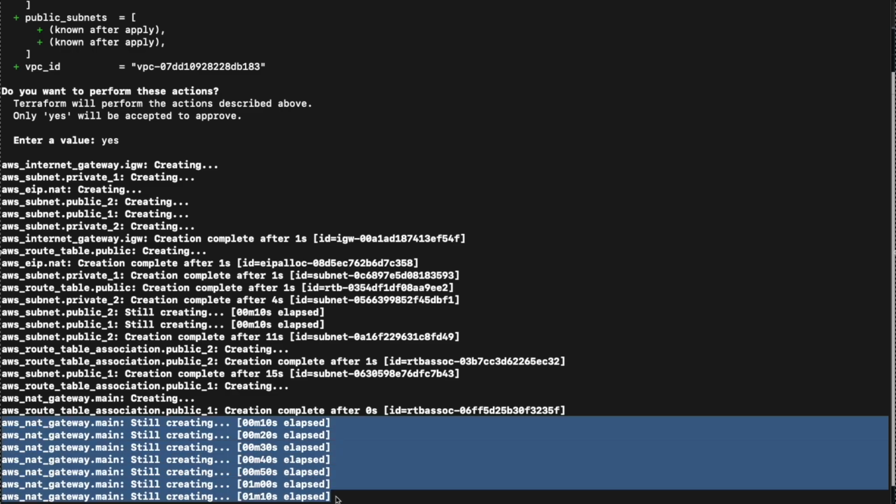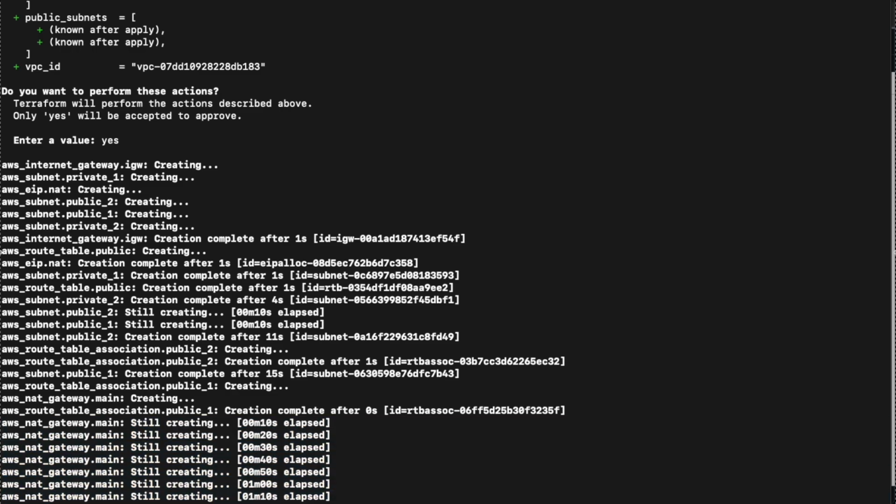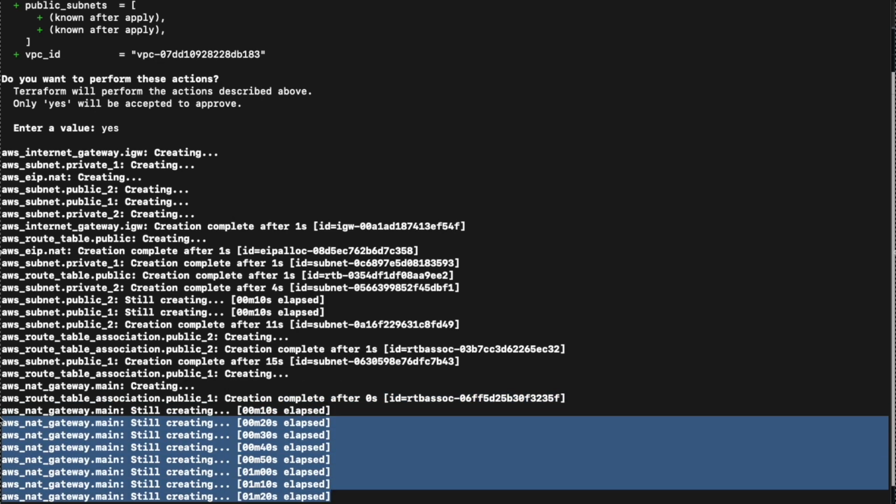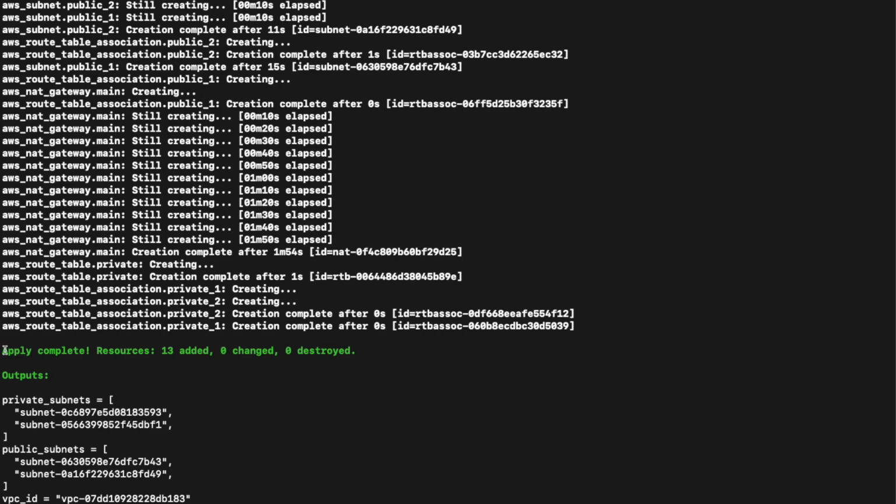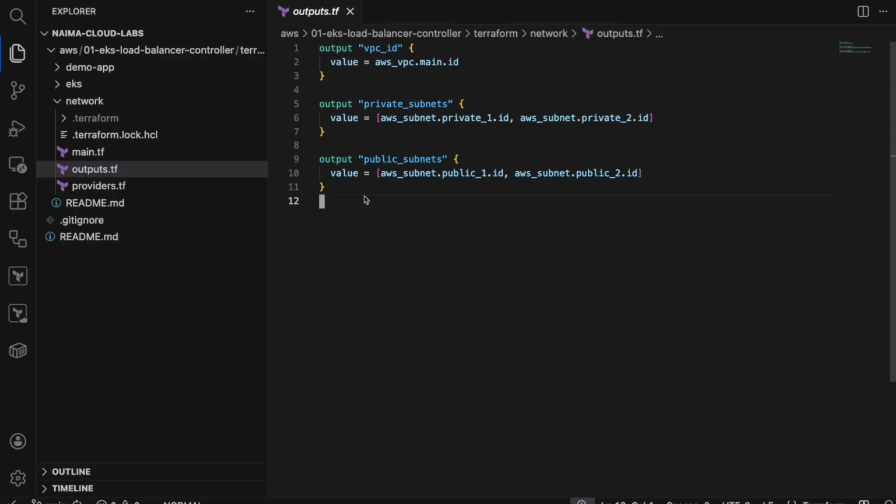Now we are creating the NAT gateway. This can take some time. The network was created. In the outputs here we have the private subnets, the public subnets, and the VPC ID, outputs that we will need later for the Kubernetes cluster. We need the VPC ID and the private subnets.